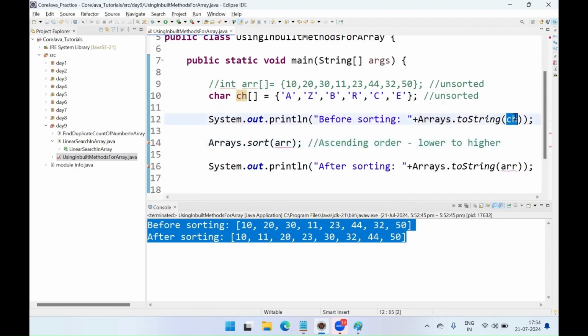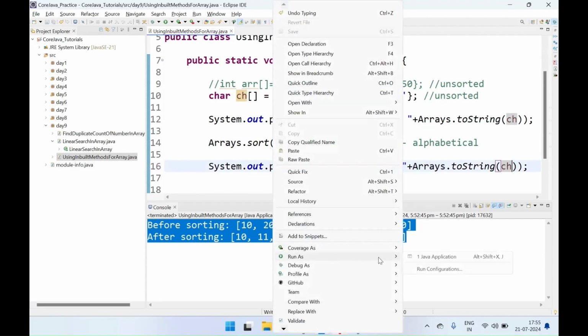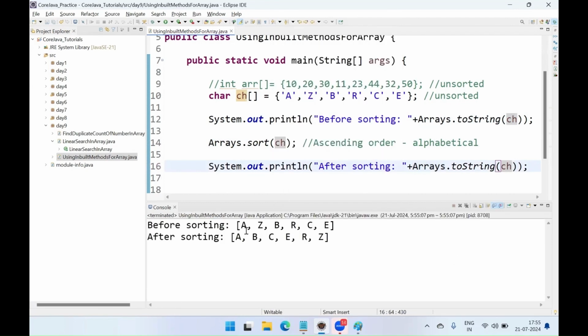So I am printing initially before sorting, and then I am also sorting this array. So it will sort in alphabetical order. And after sorting, let me print this. So if I'm executing this, run as Java application. So A, Z, B, R, C, E. So A, B, C, E, R, Z. So this is an alphabetical order.